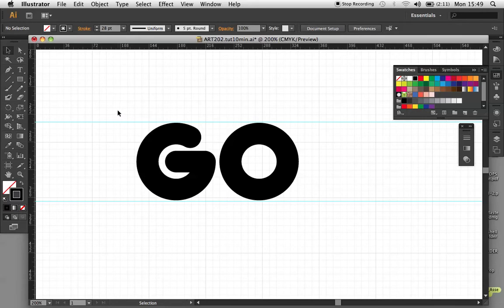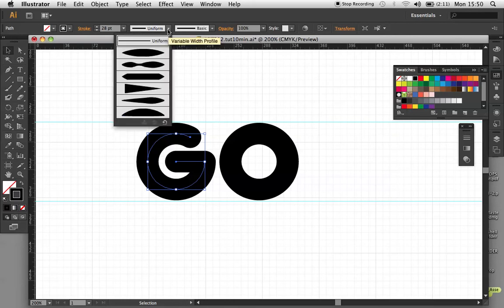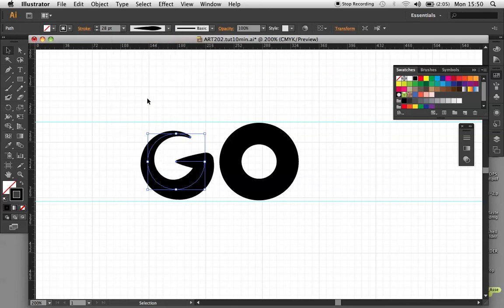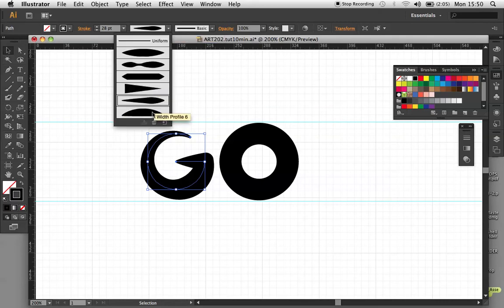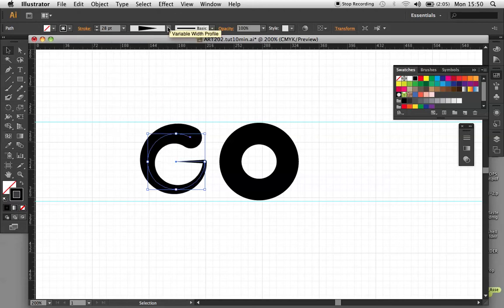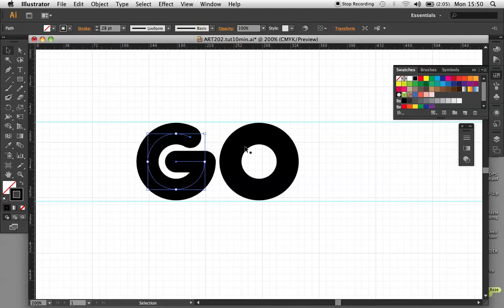A new feature on the new Illustrator CS6 is this variable width profile up here. So if I just highlight one of my letters, you can have a play around with the width of the stroke. This is probably better if you're shading like an illustration, and if you want it to go from narrow into wide, using this. But for this demonstration, I'll keep it on uniform.